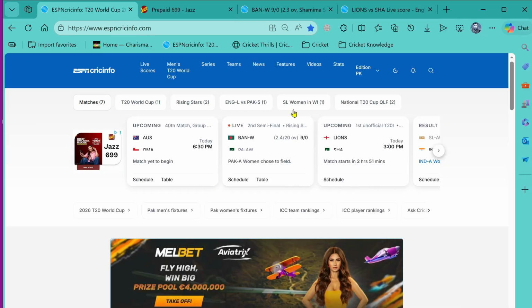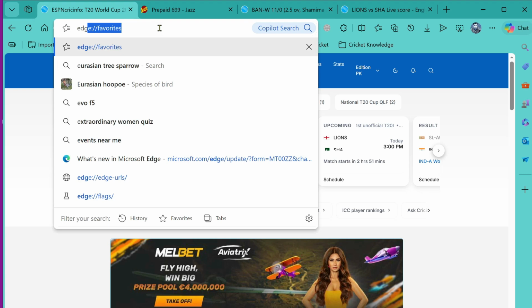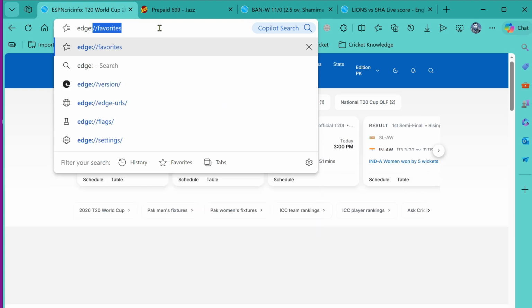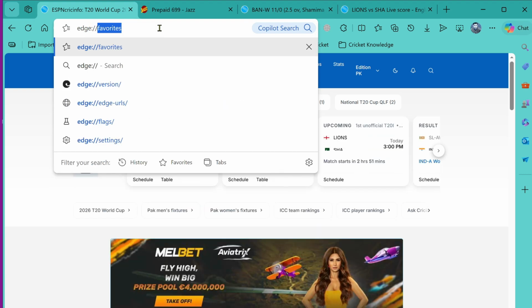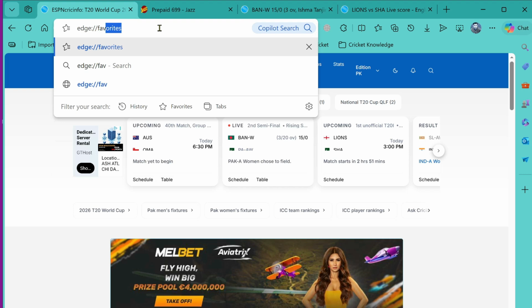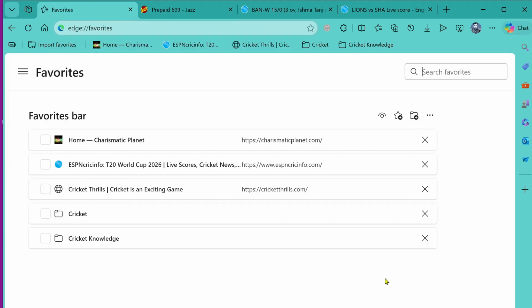There is another way, which is the full management. Type edge:// and favorites. Hit enter. You can see all your favorites are open in one full page, where you can manage and drag and drop, rename or delete the entries.